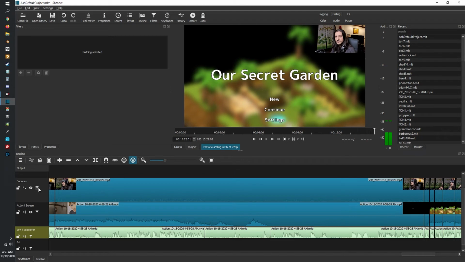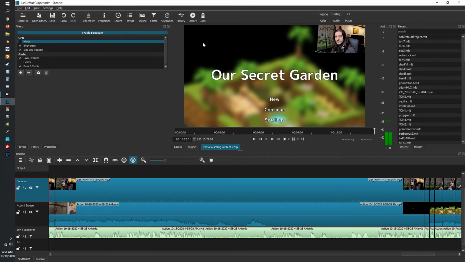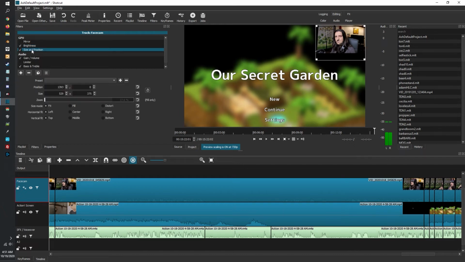For my face cam, I've got a number of different filters that I put on. I have a mirror that I have to sometimes use whenever I want to put my face cam on the other side, and I just want my face to be facing into the game, into the screen. I just feel like that's more natural. It makes more sense, so I turn the mirror on. Brightness, I probably don't need to use brightness, but I do anyway. I have it set to 125%. Size and position just controls how big this window is.